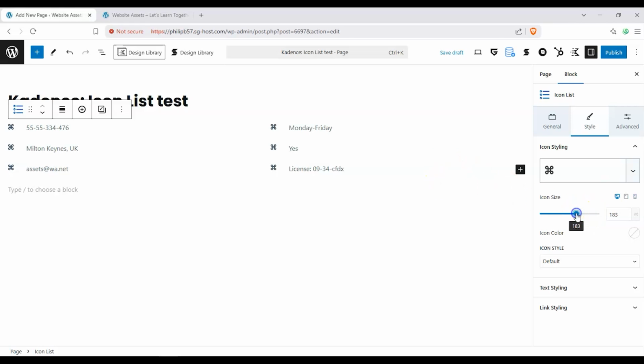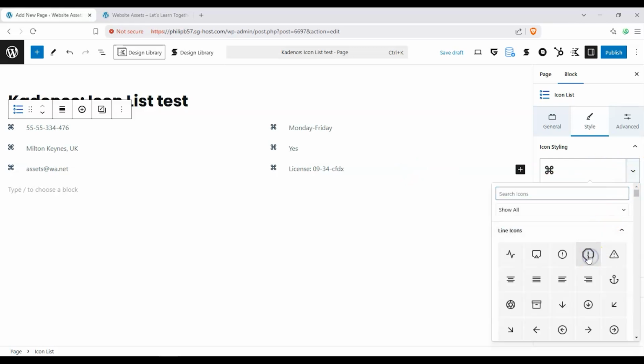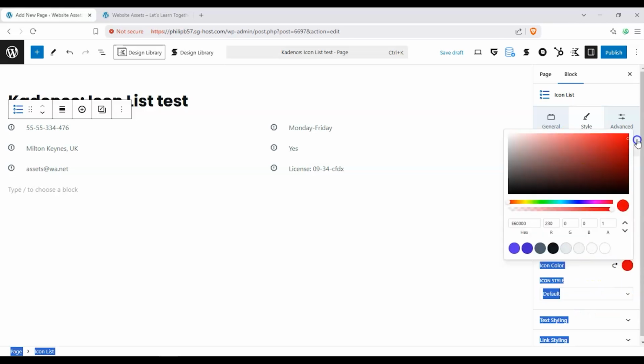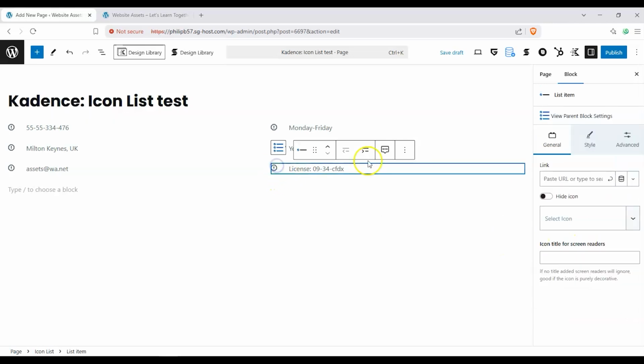These should be kind of big, actually. Okay, that's not doing anything right now, and we should be able to change it depending on desktop, tablet, and mobile. We can also change the line width, right? Make it thicker. We can change the icon style to be default or stacked, and we can also change the icon color here, and it doesn't seem to be doing anything.